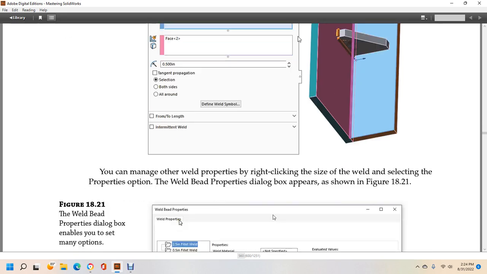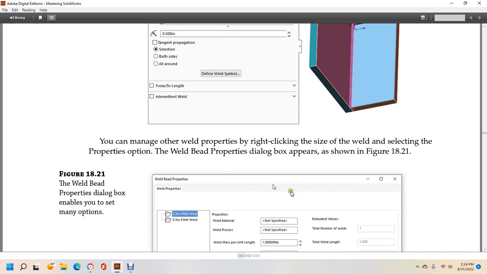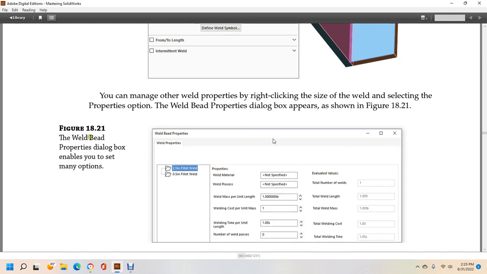From to length, intermittent weld. You can manage all other weld properties by clicking the size of the weld and selecting the property option. The weld bead properties dialog box appears, as shown in figure 18-21. The weld bead property dialog box enables you to set the following.